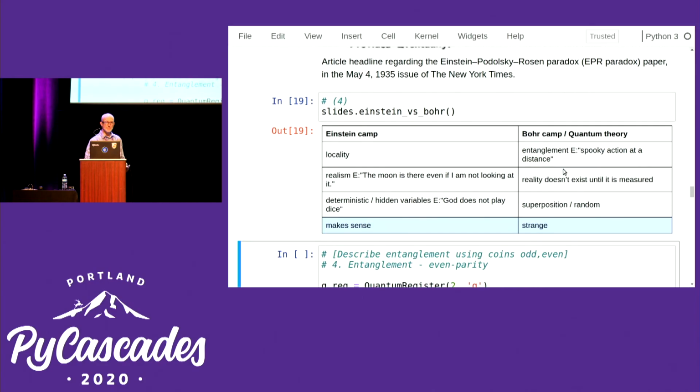So now we have two camps formed: Einstein versus quantum theory. The Einstein camp believed that the principle of locality should apply to particle physics, whereas the quantum theory camp believes in this new property they call entanglement, which Einstein derided as spooky action at a distance. The Einstein camp believes in realism. Einstein stated the moon is there even if I'm not looking at it, whereas the quantum theory camp insists that reality doesn't exist until it's measured.